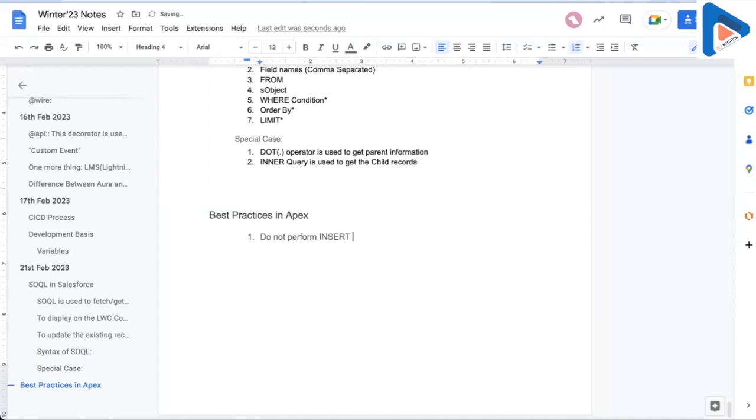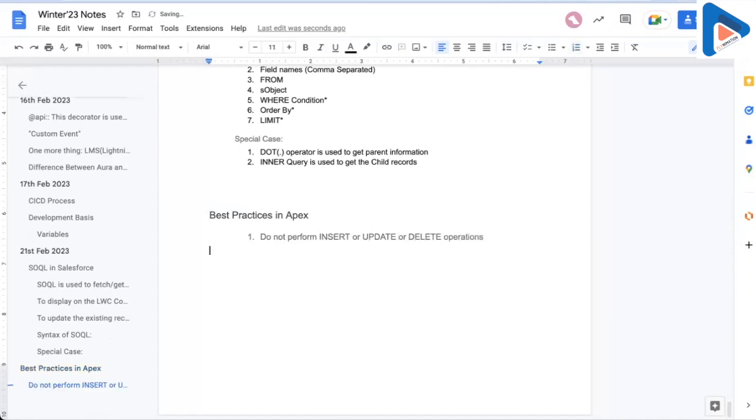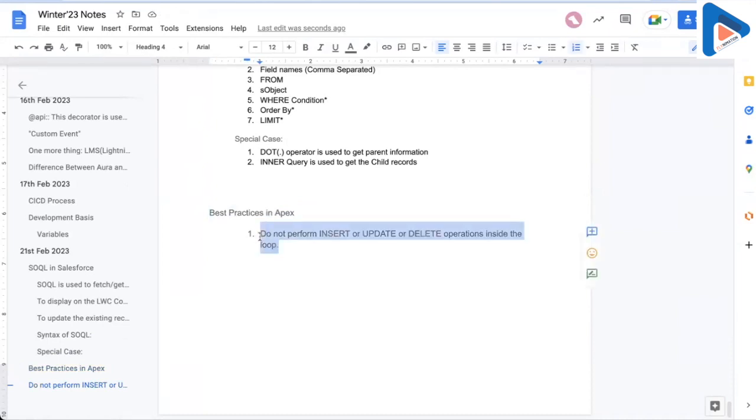Insert or update, and the same thing, delete operations inside the loop. Okay, that is the first thing. Never perform these types of operations inside the loop.